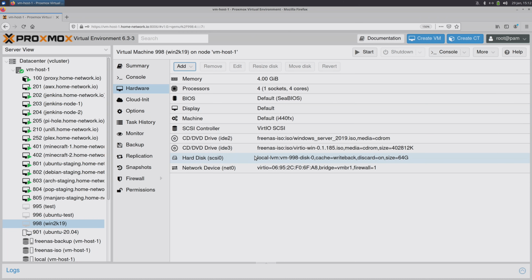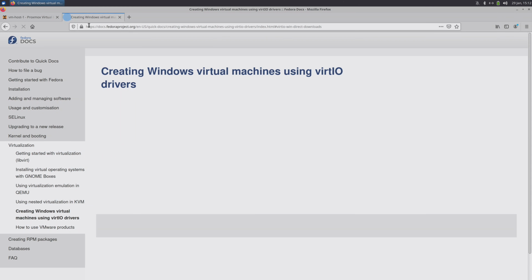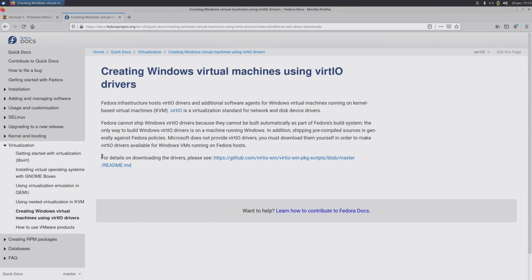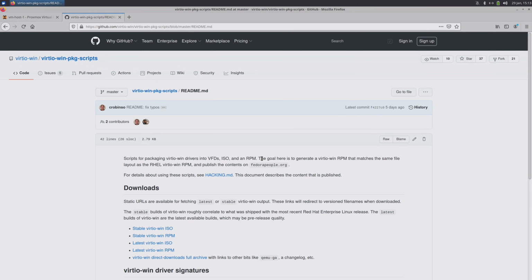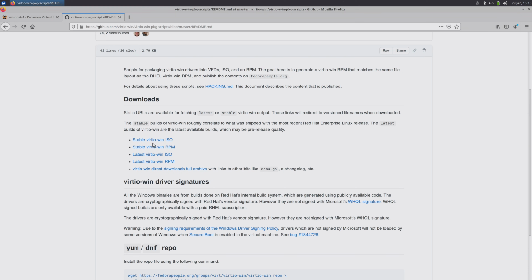Now, if you don't already have that particular ISO downloaded, and you probably don't, what you'll want to do is go to a specific website, and I will have a link to this in the description below, but I'll just paste it in right here. And down here it says, for details on downloading the drivers, please see this URL. I will click on that. And the link below in the description will take you right to this page. Then what you want to do is click this first link right here, and that'll download the ISO image.